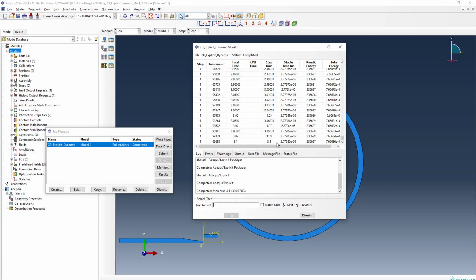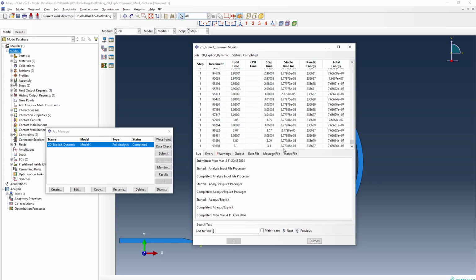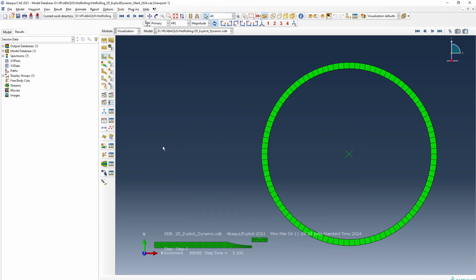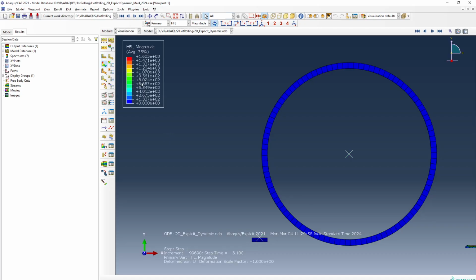So on this system, CPU time is not given over here, but it has taken me under a minute to run the code. And the stable time increment, as you can see, is around 30 microseconds. And the total number of time increments is around 1 lakh for this particular problem. So I'll say dismiss, go to the results. So we can go to this. We can see that the analysis has run successfully.